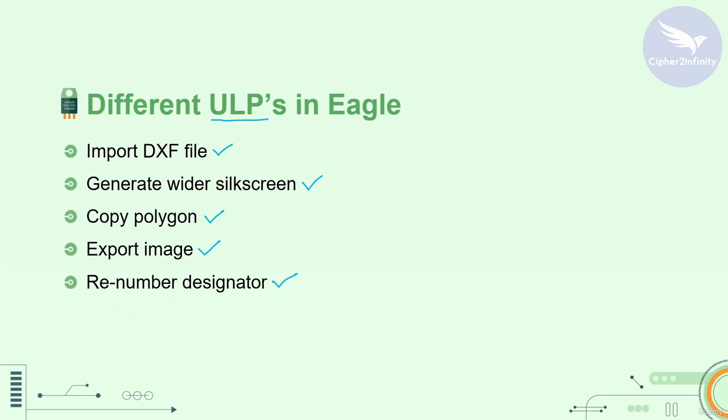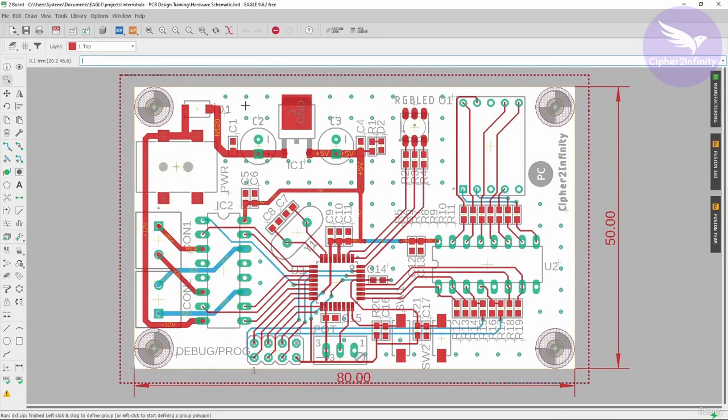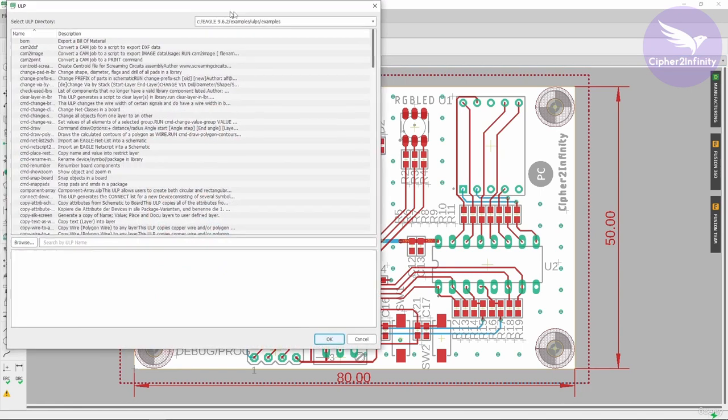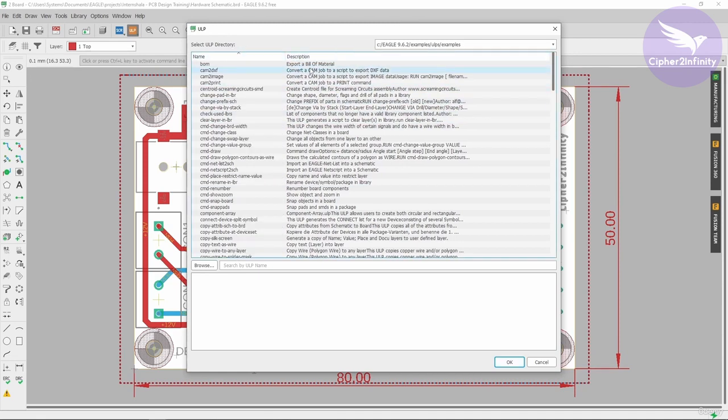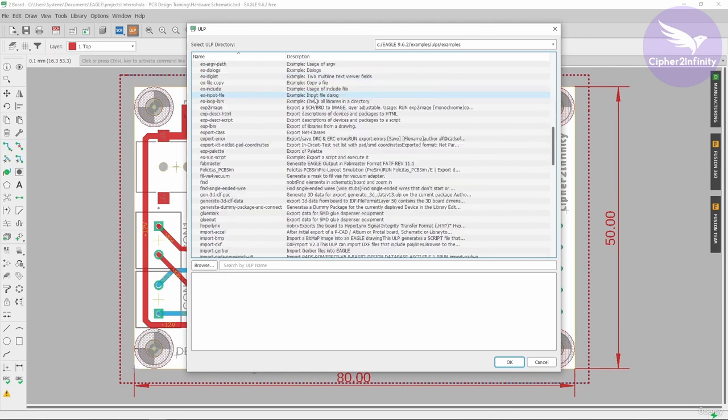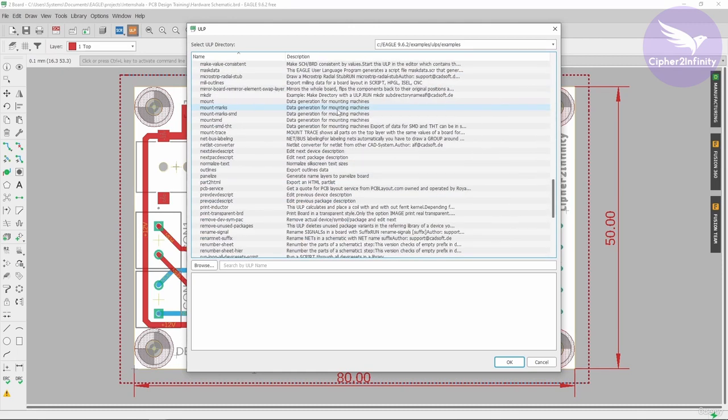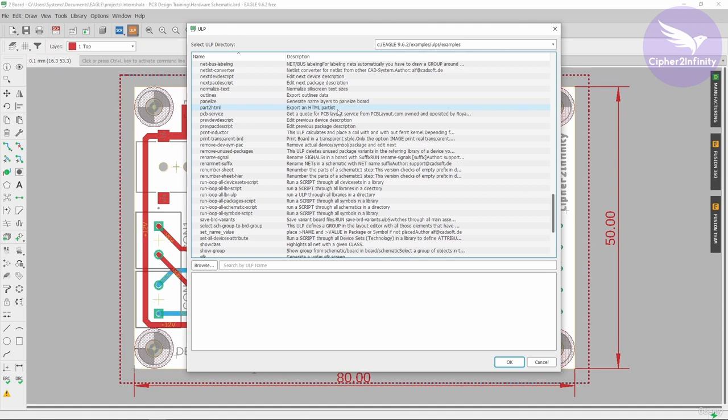Now let me show you the demonstration one by one quickly. The first ULP is regarding how to import the DXF file in the layout editor. You can see on the layout editor, this is the option for ULP, and we have to click on this option. Once you click on it, you will get this particular dialog box, and in this dialog box, you can see there are lots and lots of ULPs. Even I have not used all of them. I have just used the ULPs which are named, and those ULPs are very frequently used. That's why I'm just going to show you the demonstrations for those ULPs.